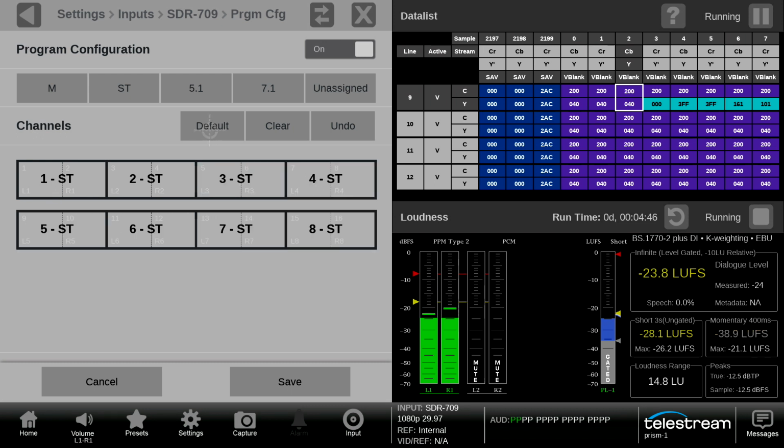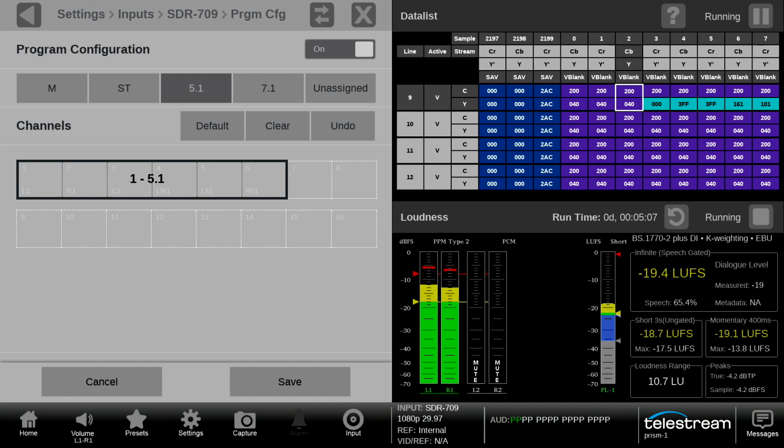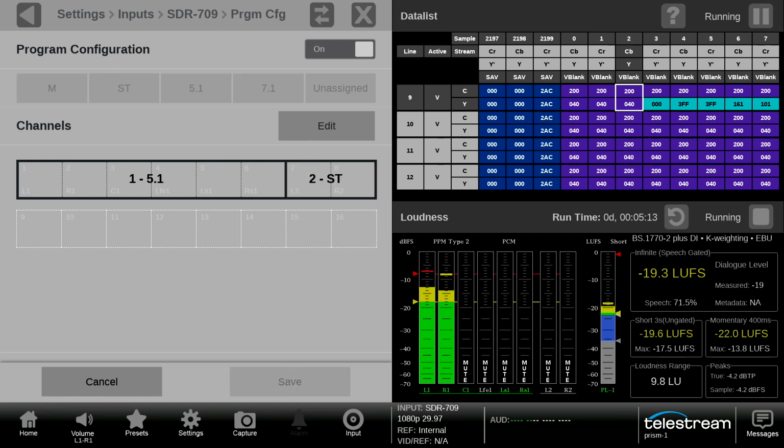The default configuration is for 8 stereo pairs for the SDI embedded audio, but the user can edit the audio channel mapping and choose between mono, stereo, 5.1 or 7.1 multi-channel mappings for the various audio bars. Let's simply edit the configuration for a multi-channel 5.1 mix using audio channels 1 to 6 and a stereo pair for channels 7 and 8. Once selected, press Save to store the configuration for the virtual input.